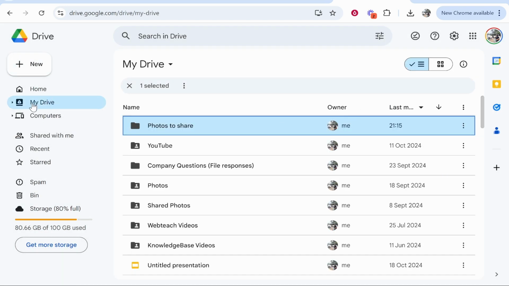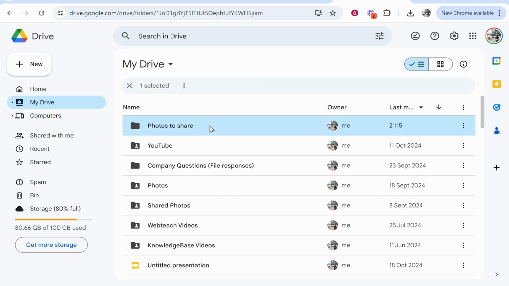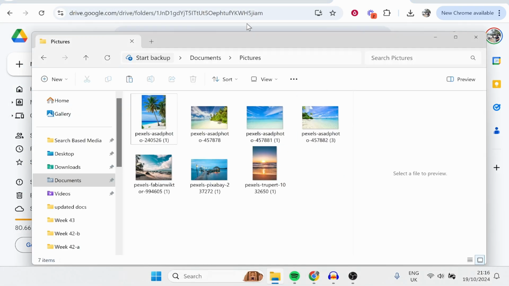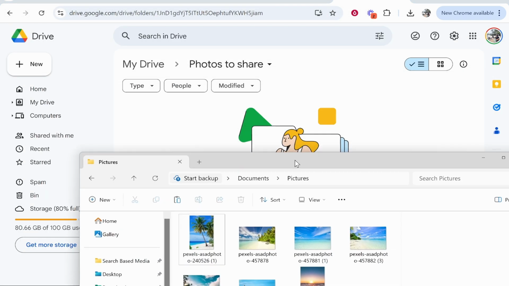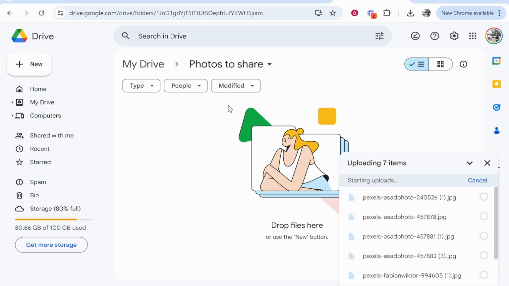Now that will probably then take you to My Drive and highlight your folder, which you've just created. If it doesn't, just go to My Drive and then filter through the last modified, and then you'll find the folder you've just created. You can then double click on that and then upload your photos. To do that, click new and then click file upload, and then you can choose your files. Or if you've already got your files open in the file explorer, you can just simply highlight all of them and drag them into the folder.